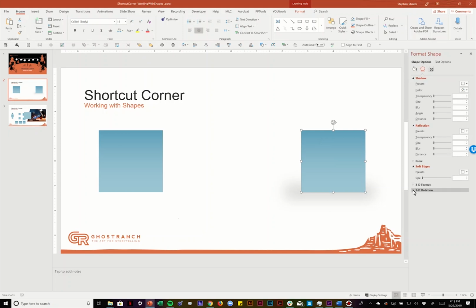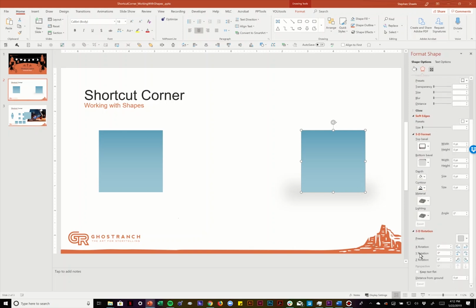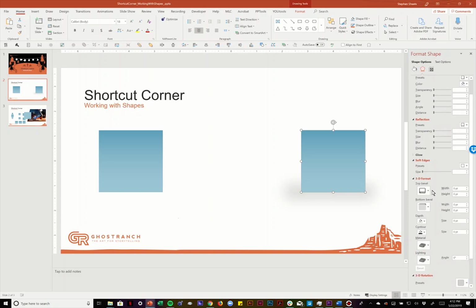3D format, 3D rotation, those are some things that you're probably not going to need very often, but they do exist. Just be really careful. They kind of tend to end up looking cheesy. And these rotations are kind of good if you just need to fake some perspective on something. But again, it's like really deep dive kind of stuff.